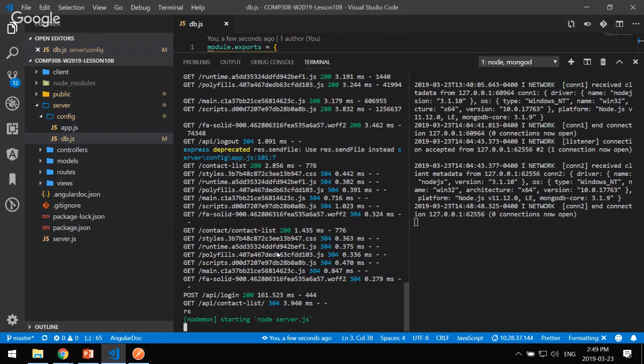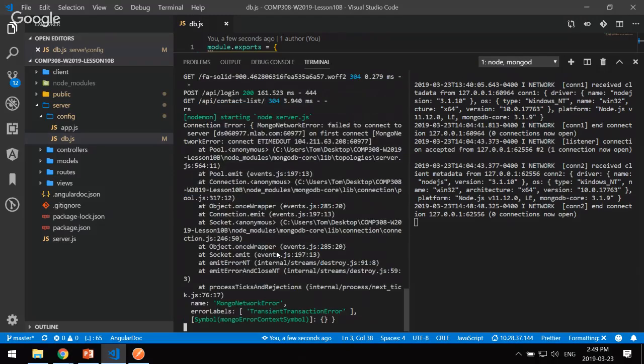However, Heroku will not, because it's cloud to cloud, so there is no blocking. You see I'm getting an error now, and it says Mongo network error, failed to connect to the server.